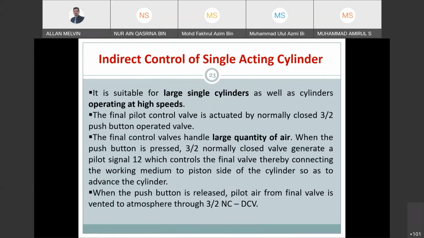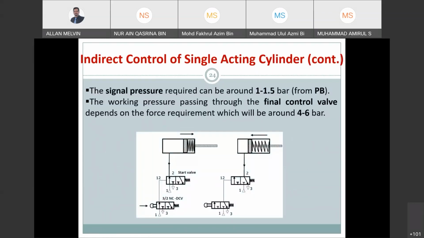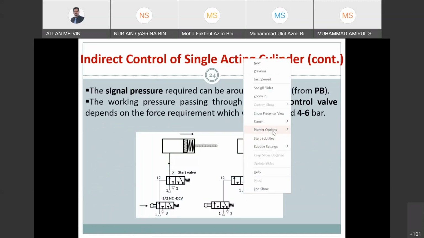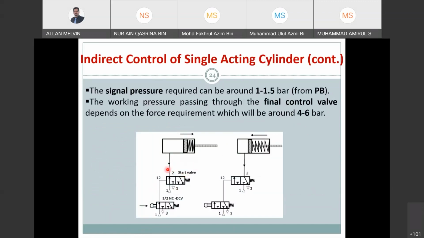Okay, let's look at the indirect way of controlling. The circuit is the same as the example just now, but as I said, you can use a direct method and also an indirect method. Both are correct. Only here you have another valve in between. You use the indirect way because it gives better control of your pressure.